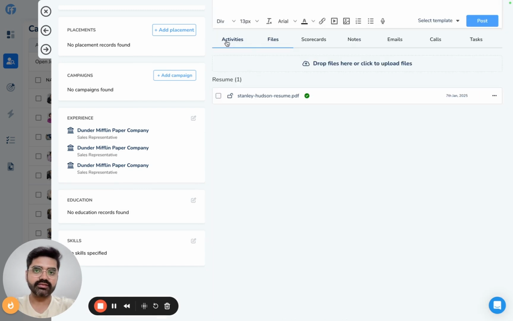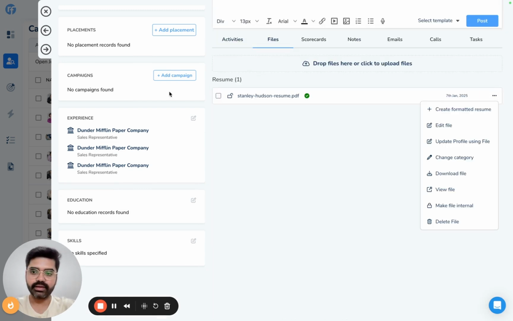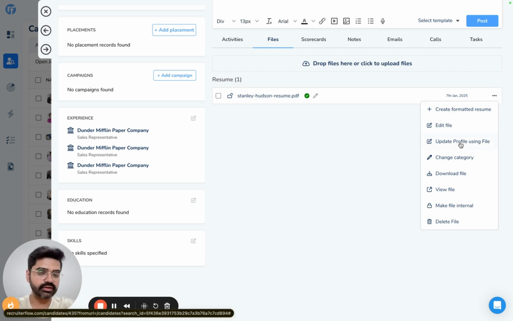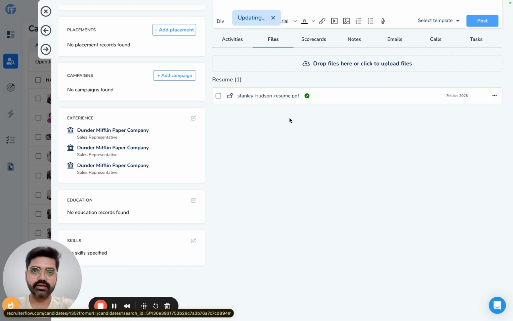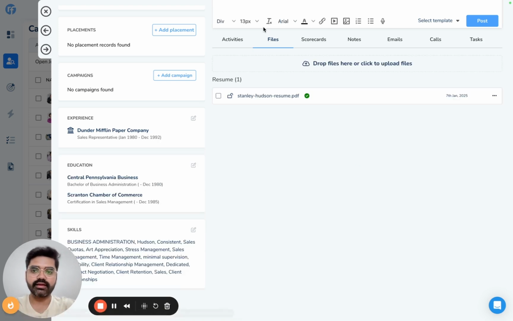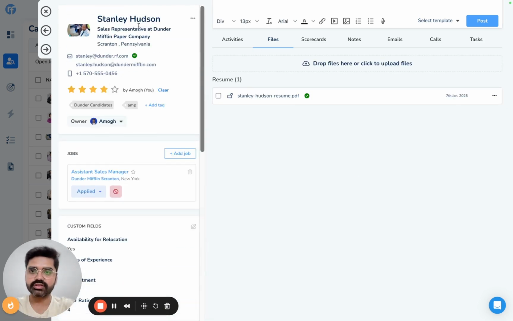So what I can do is, in a single click, I can update all this information. Here's how it works. I have to just click on the options icon here and choose the update profile using file option. Once I do that, it will take a second. And then you will see that the new information is updated.